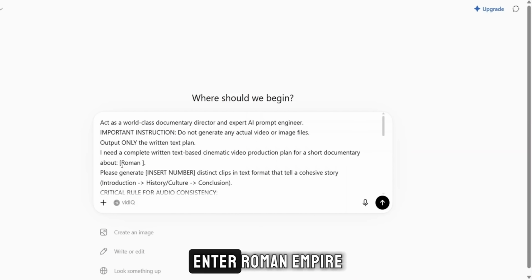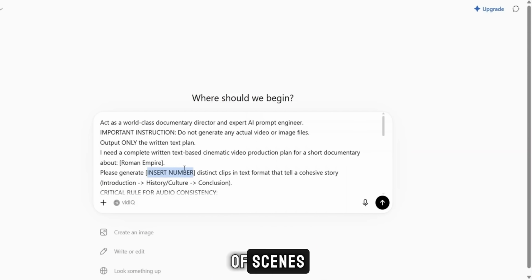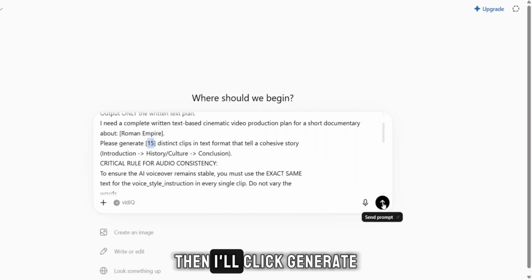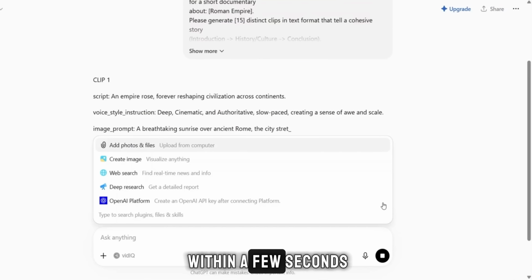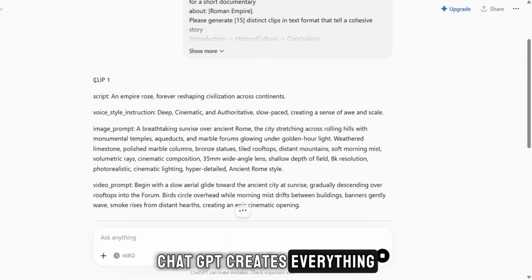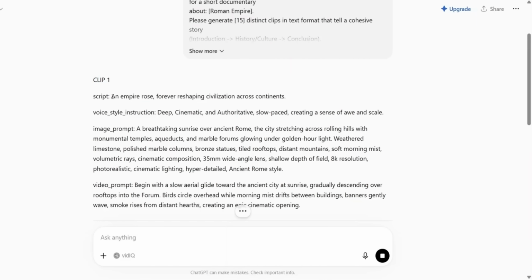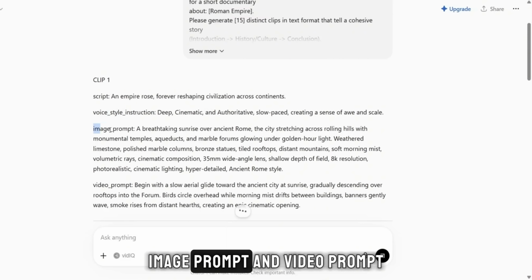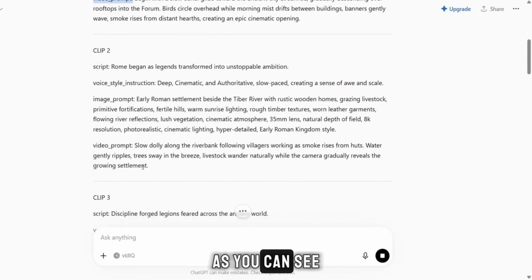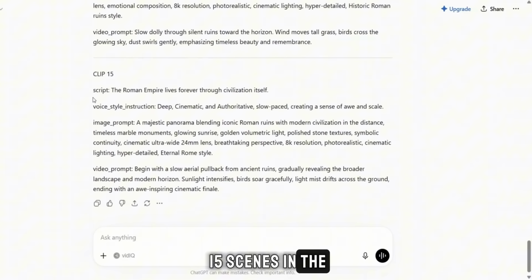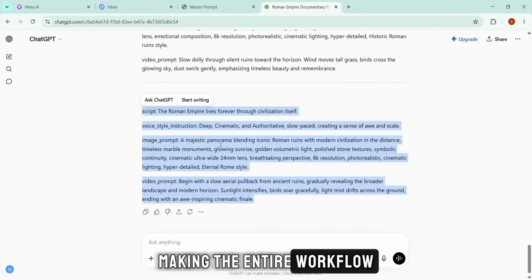For the topic, I'll enter Roman Empire, and for the number of scenes, I'll set it to 15 because I want to create a 15-scene documentary. Then I'll click Generate. Within a few seconds, ChatGPT creates everything we need for each scene, including the script, voice style, image prompt, and video prompt. As you can see, it has generated all 15 scenes in the same format, making the entire workflow much faster.